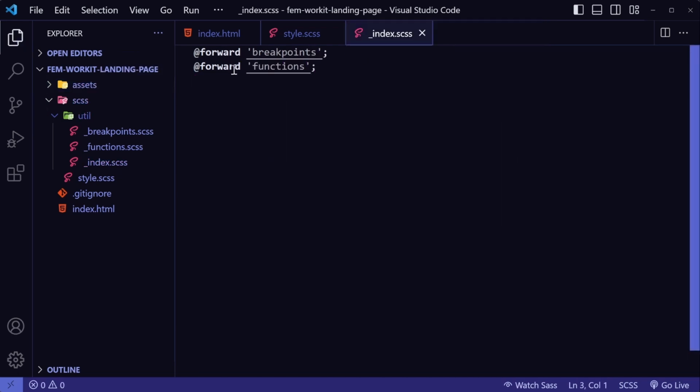So now this is going to forward, basically taking all the styles from the breakpoints and functions Sass file. And so when we write our styles or the different components of the website, we can use the util folder, and then we'll have access to breakpoints and the functions that we need to use.